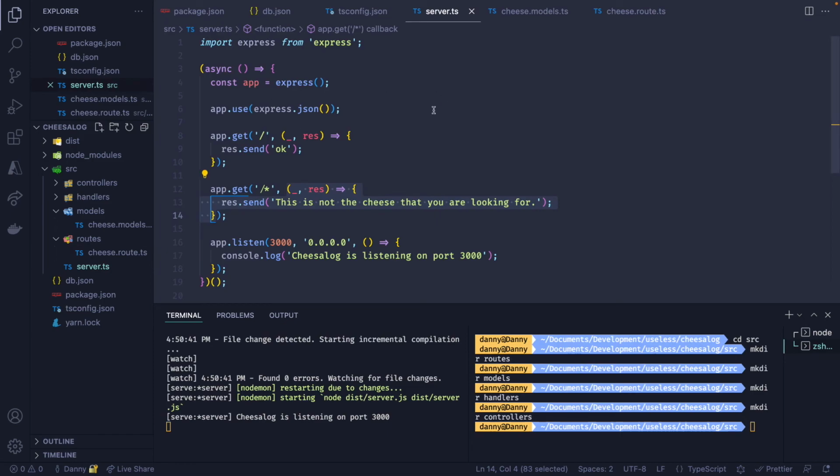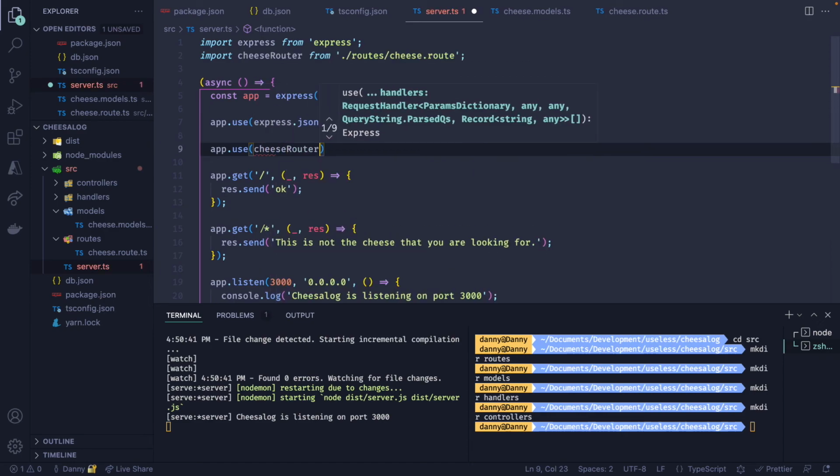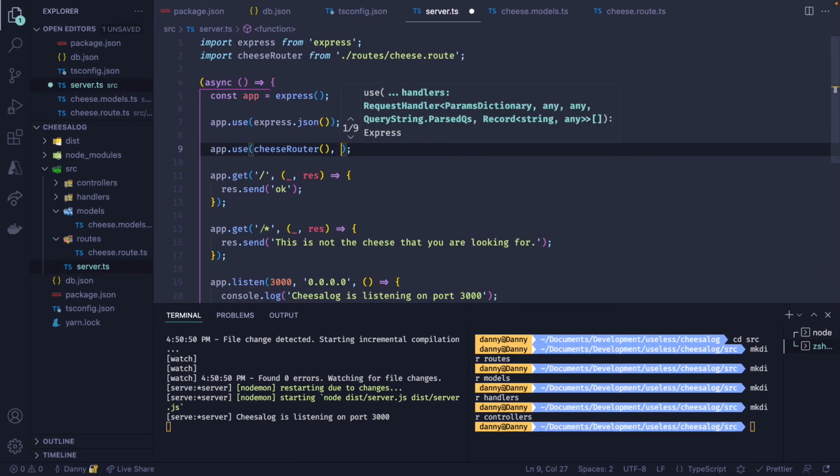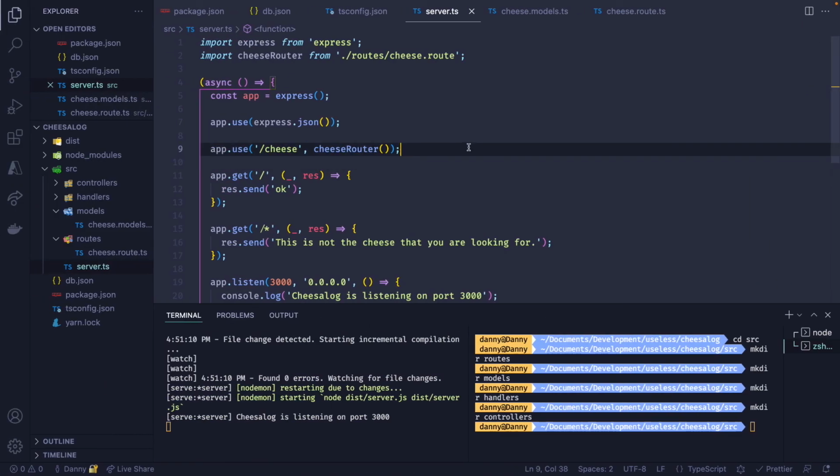And finally, we're going to go here and we're going to just, underneath this, app.use cheese router. And that should give us what we need. So if I go here and app.use cheese router, and this is for the, let's just call this cheese, and now this should work. Okay, there you go, cheeselog.